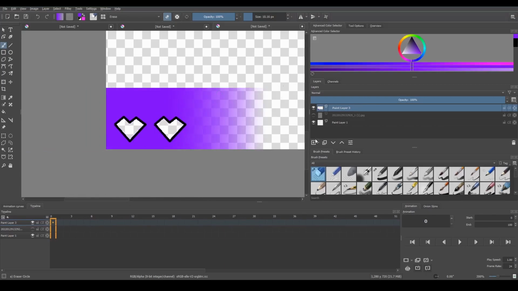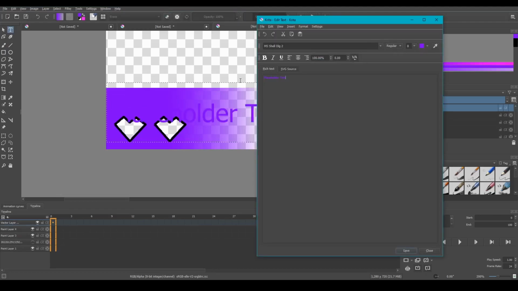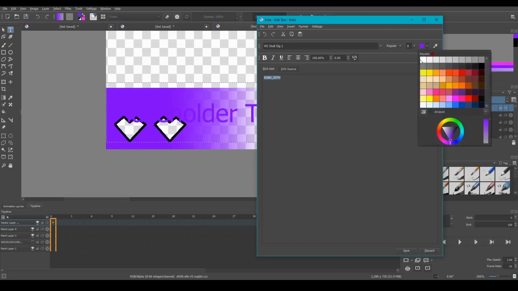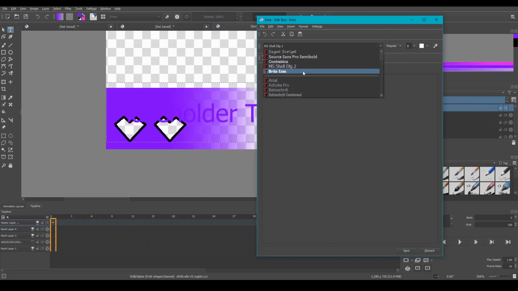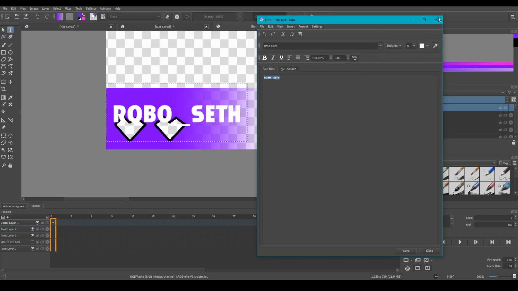And now the next thing is we're going to add a name. We're going to add another layer. It's not necessary, it's just because we can. Then the guy's name is robo_Seth. I feel white would work well. Obviously, if you have another color scheme, use it. Do whatever you want. Border comp, this is what Knockout City actually use. I think that looks quite clean.